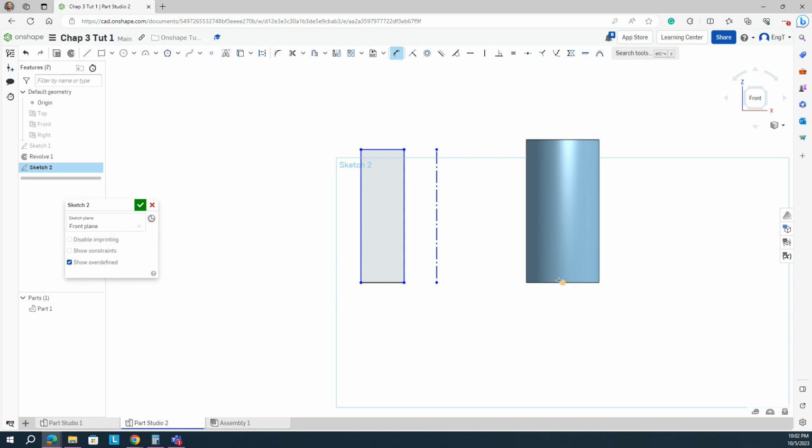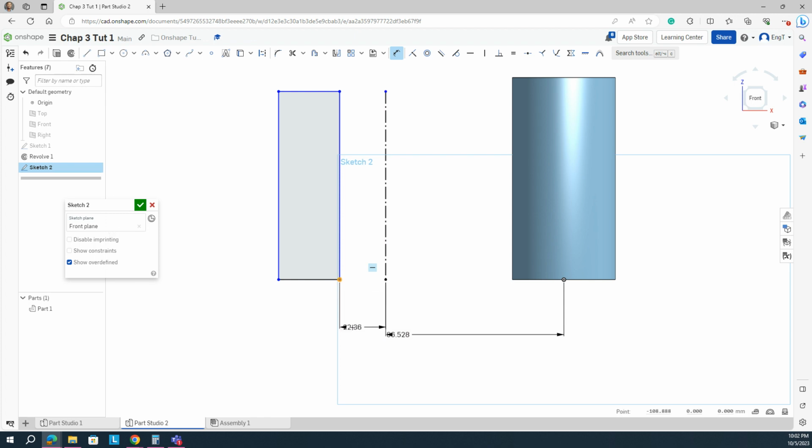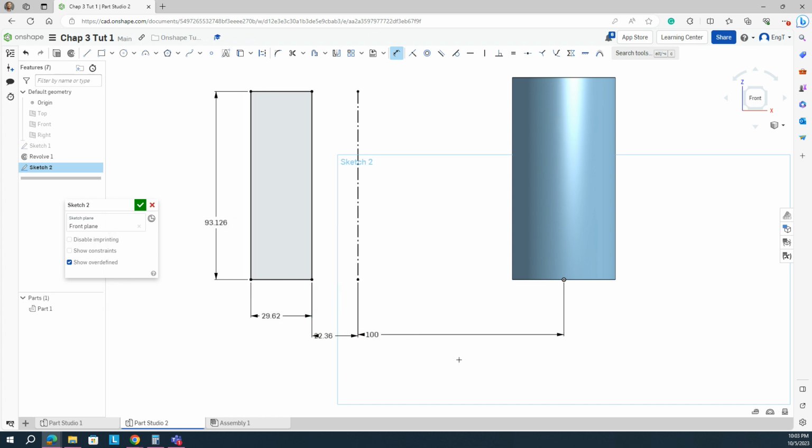And what I'll do is add a dimension from my center point to here. And then I'll add a dimension from here to here. Why I'm doing that is I want to fully define my sketch. And I'm not changing the dimensions because I just want to show you how the revolve feature works. But let me make this a little longer, make it about 100.